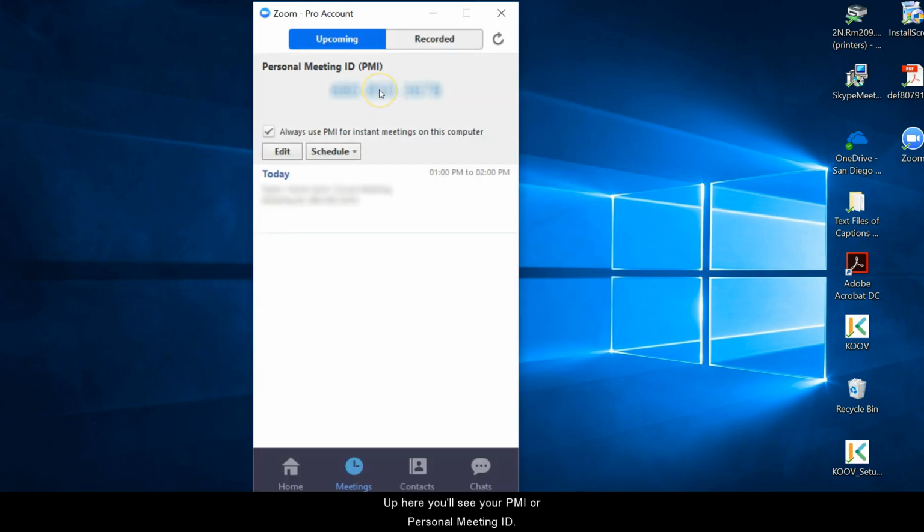Up here, you'll see your PMI or Personal Meeting ID. Your PMI is permanently reserved for you. You can start meetings instantly or schedule meetings using your PMI. It is always available through the same PMI and link. If you want to always use your PMI for meetings, click the checkbox next to Always Use PMI for instant meetings on this computer. You can start a Zoom meeting as the host from the Meetings tab.